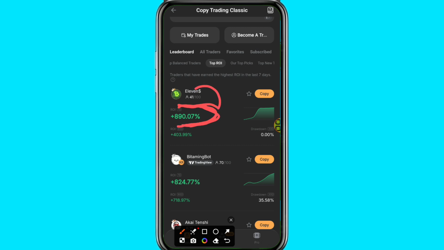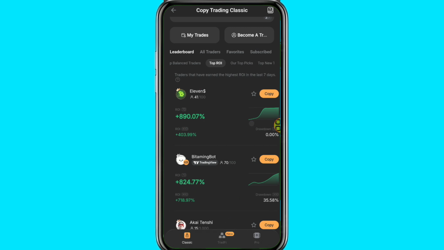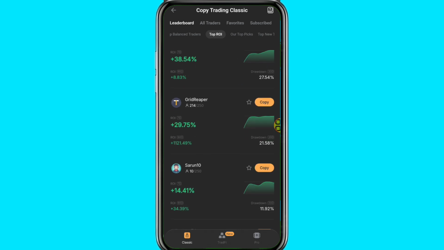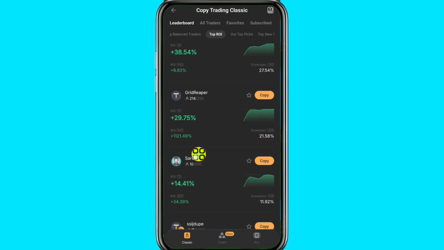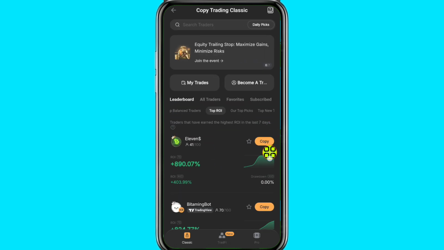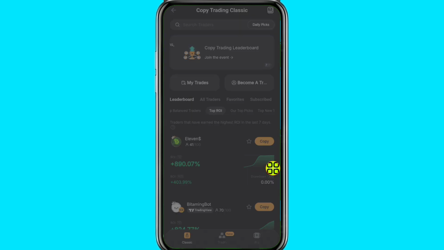The second one, if you look at this one, is getting 800% in the last 7 days. So if you scroll all the way down, you'll be able to see most of them now are getting massive amount of return on investment in the last 7 days. If you want to copy one of them, just tap on this copy button.